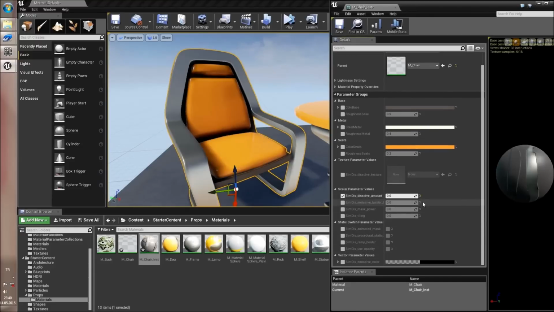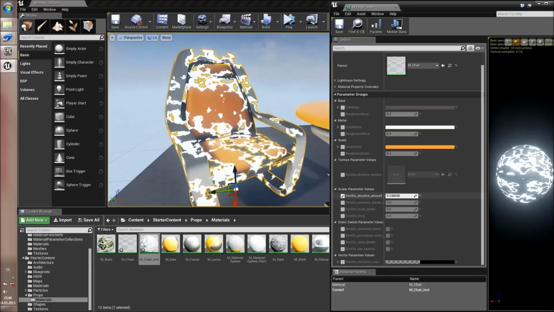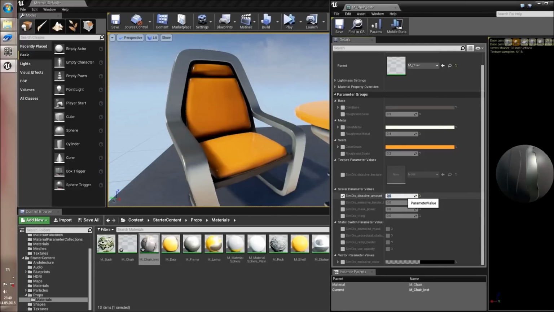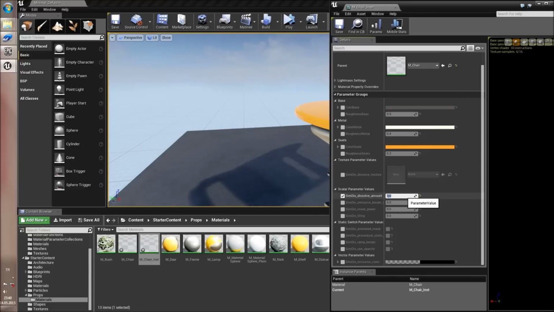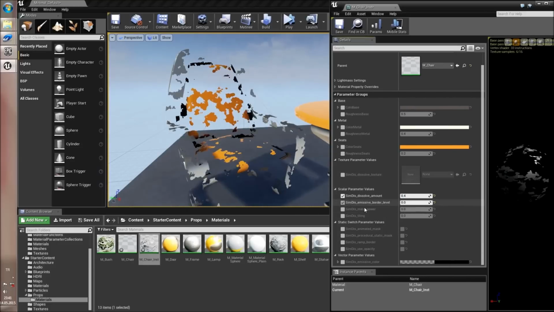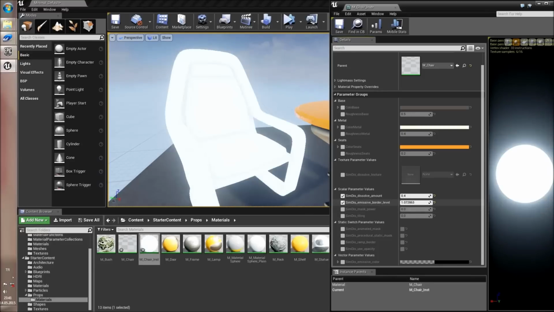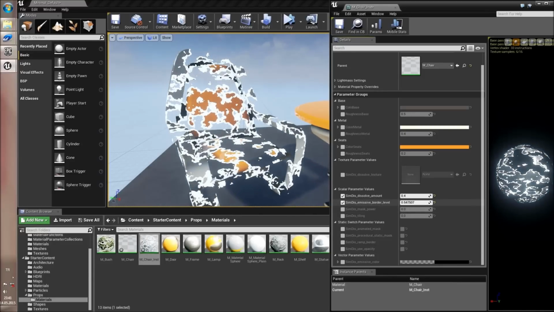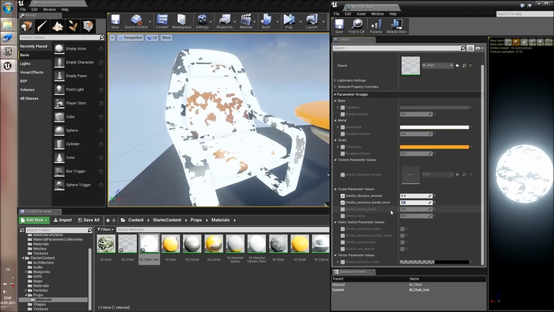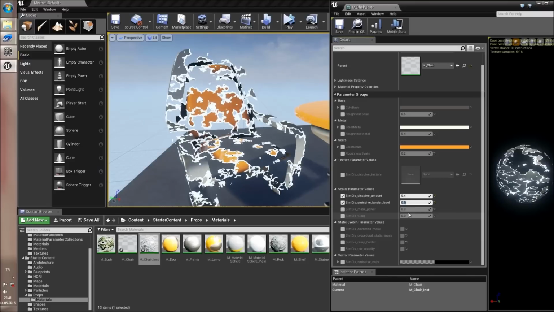So let's start with the amount parameter, which simply adjusts the amount of the dissolved parts. 0 means completely visible material, 1 means completely invisible material. Let's use some value like this for now. And we also have this border level parameter, which simply adjusts the breadth of the emissive border. This value means no emissive border, and this means lots of emissive border. So let's use this one for now.